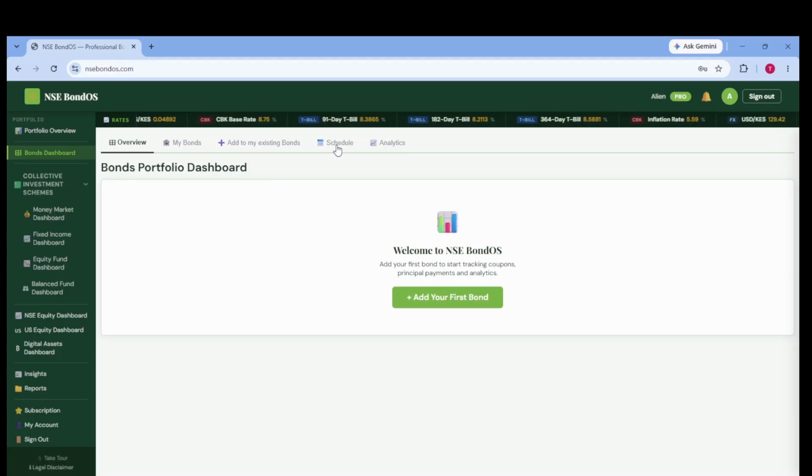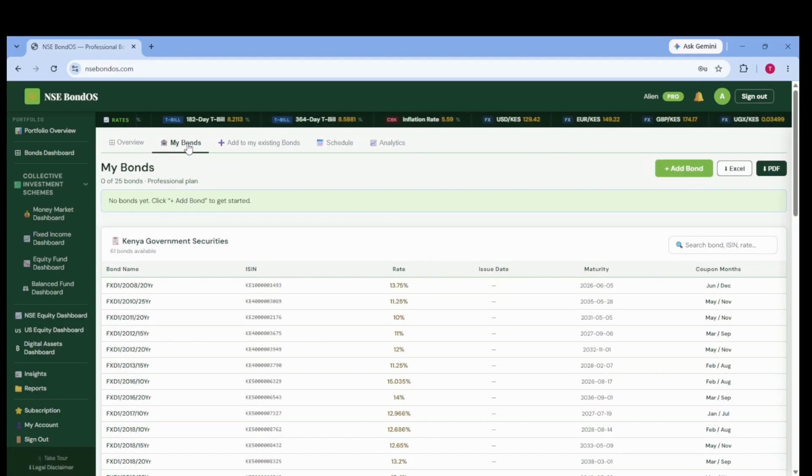And then the final one is a schedule. That's for money markets and fixed income. It shows you, for bonds, a schedule of your payments. But for the others, it will be a performance page. It will show you the performance each month, and then you have the analysis. So for the bonds, we go to My Bonds. And over here, it lists for you all the bonds that we already have in our database.